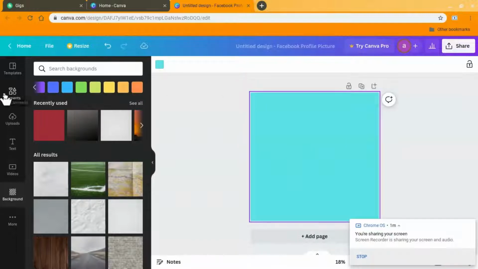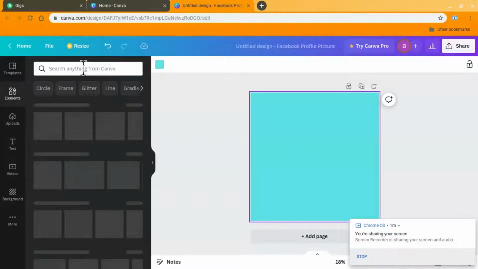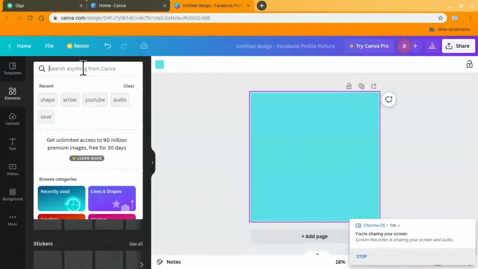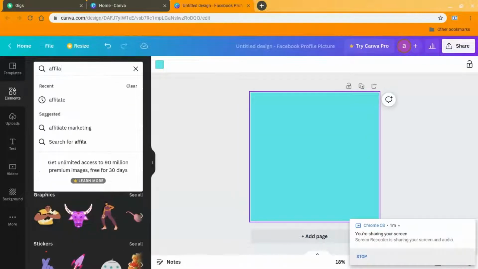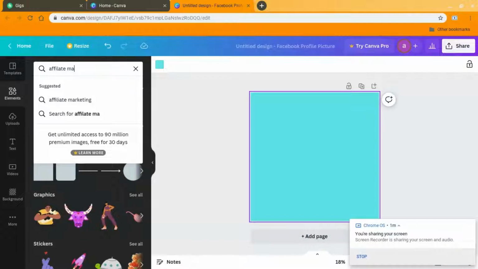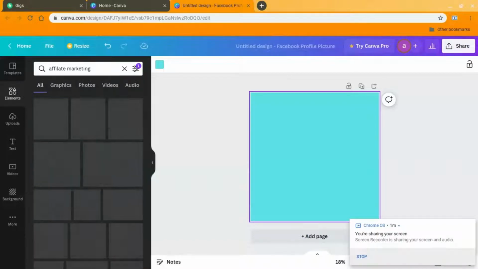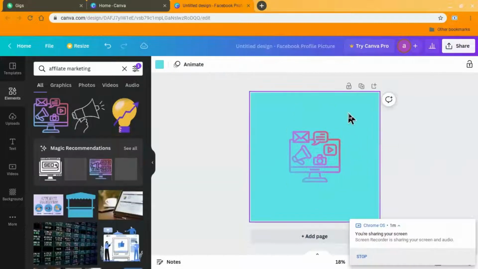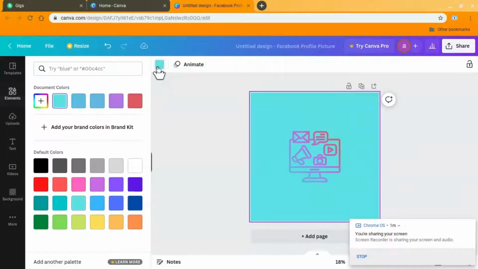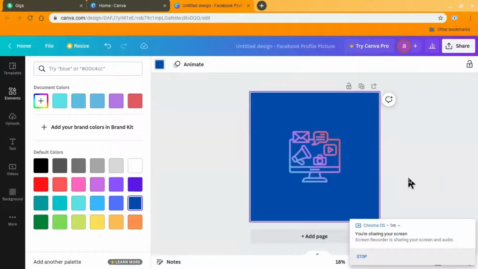Okay, let's search on the elements for an icon for our page. Affiliate marketing. Let's use this. Let's change the background color. Okay, this one is good.